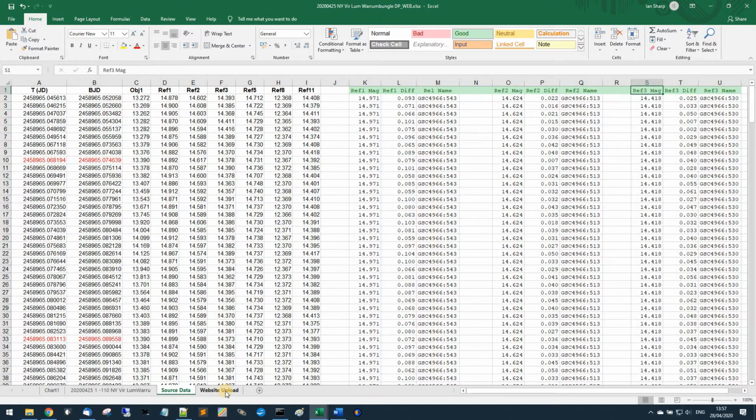outputting a CSV file. The source data sheet here is where I've done the calculations. All I've done is I've taken the reference magnitudes from George's original reference star spreadsheet for the 3 stars. I've put their names in, I've put reference 2 mag, reference 3 mag, and then I've just calculated the difference in magnitude, the O minus, the observed minus the real value from these figures.